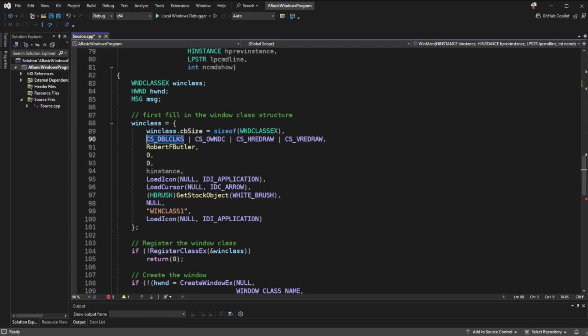This next line is the style of the window. We want the window to be able to respond to double clicks. We want it to own its own device contexts. We want it to be horizontally redrawn and vertically redrawn. This line right here tells what event handler it needs to send messages to. You saw that earlier, Robert F. Butler.